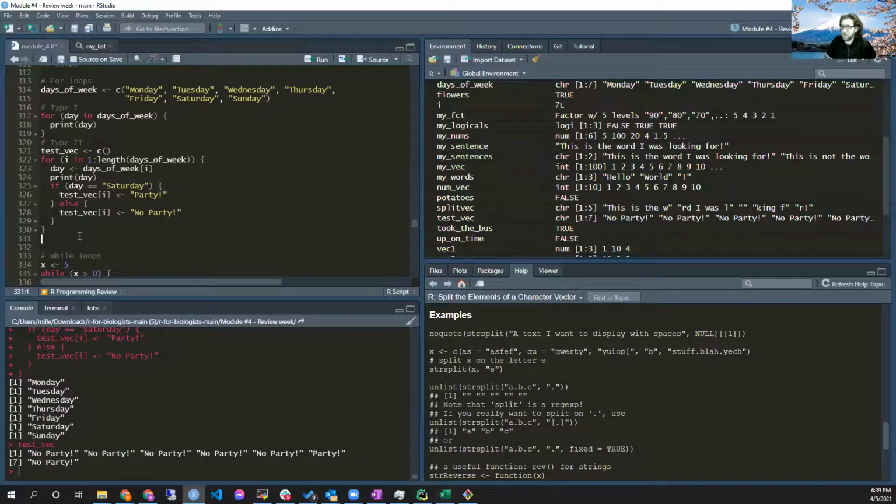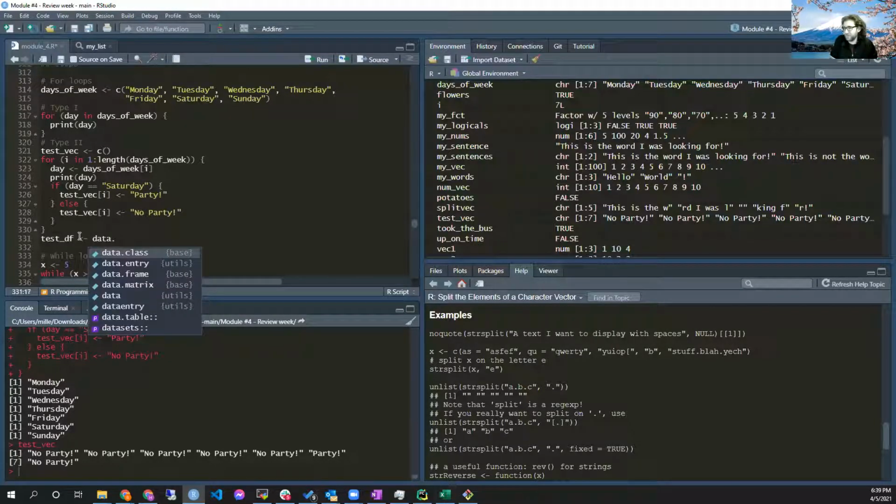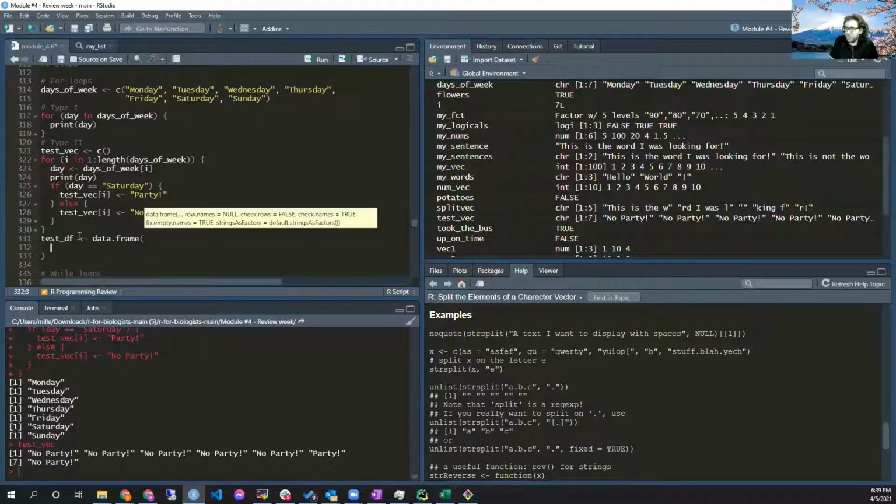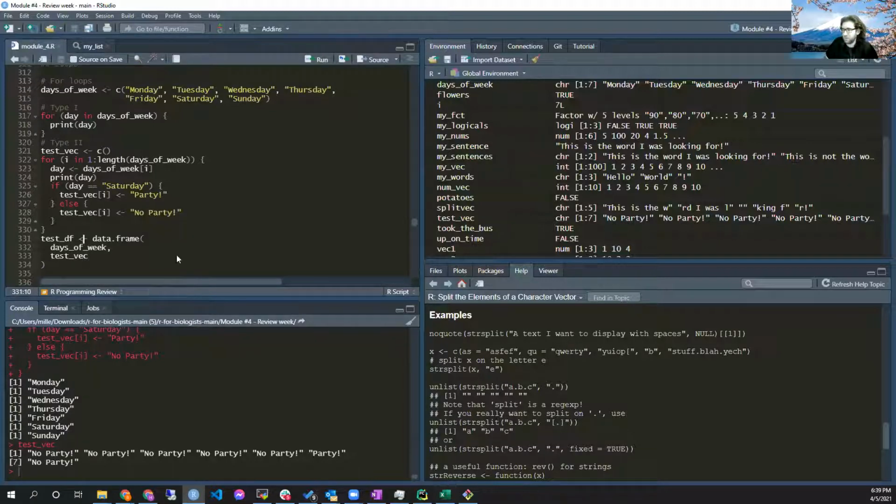And just to show you why there is some actual practical application of this, we'll make a data frame, and we'll add in here days_of_the_week, and we'll add in here test_vec. Notice I'm not assigning column names, because you don't actually have to if you don't want to.